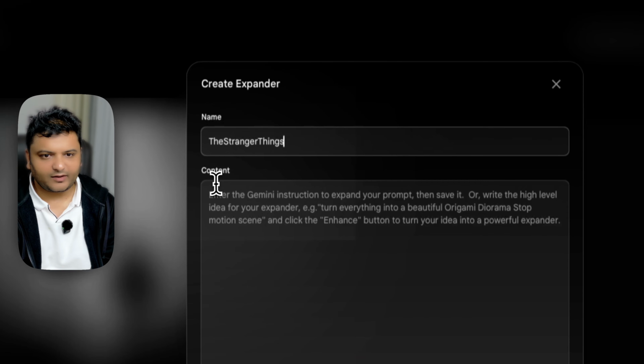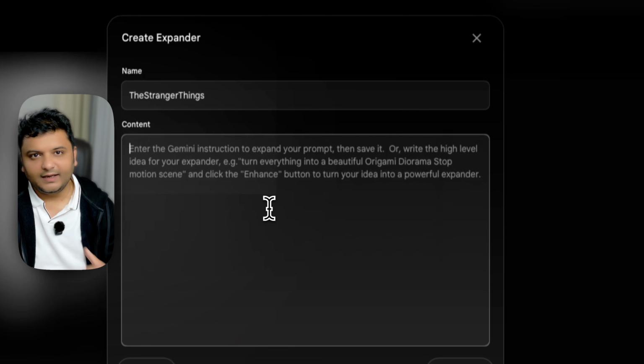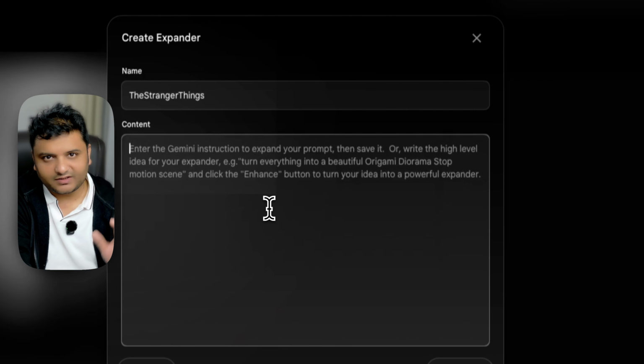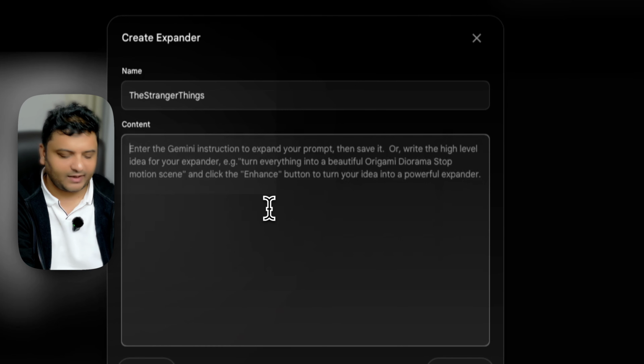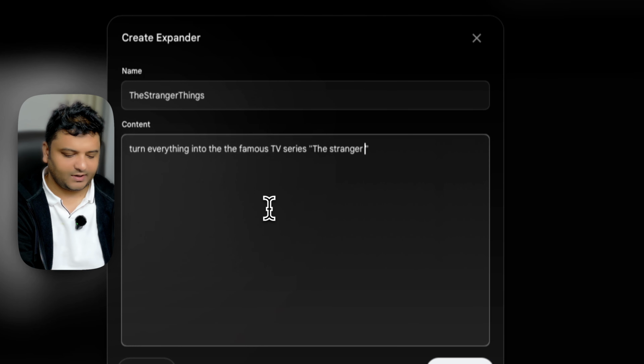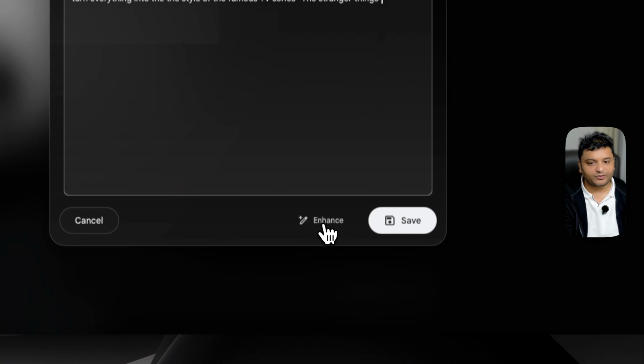Now over here in the content, I can see that enter the Gemini instruction. So it has got some intelligence coming up from the Gemini. So I don't really need to enter everything, the camera movement, prompts and everything. I don't really need that. I can just tell it what I want, and then I can ask Gemini to generate the rest of things for me. I'm just going to say turn everything into the style of the famous TV series, Stranger Things. And I believe Gemini shall be intelligent enough to figure out what is Stranger Things. So over here, I'm going to hit this enhance button.